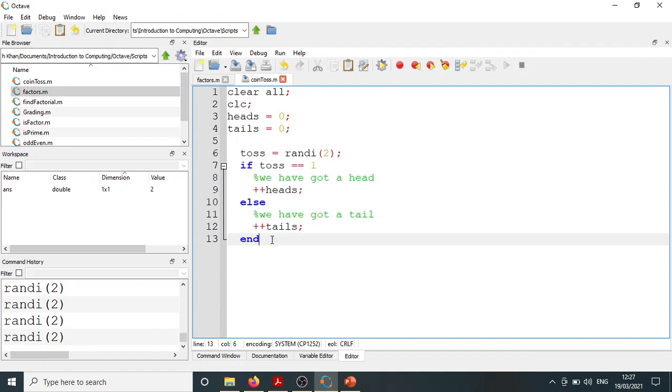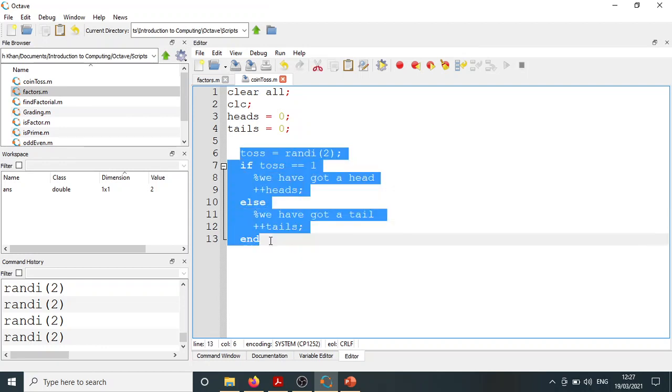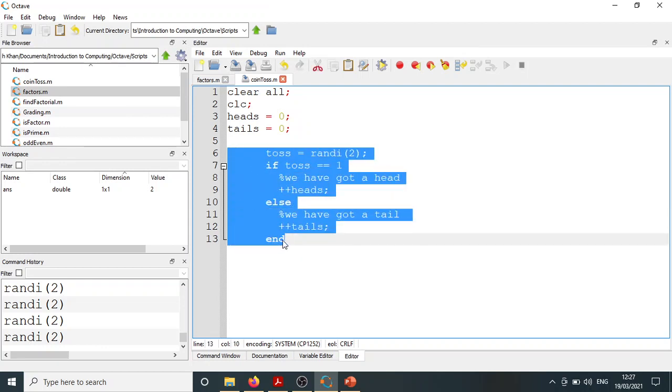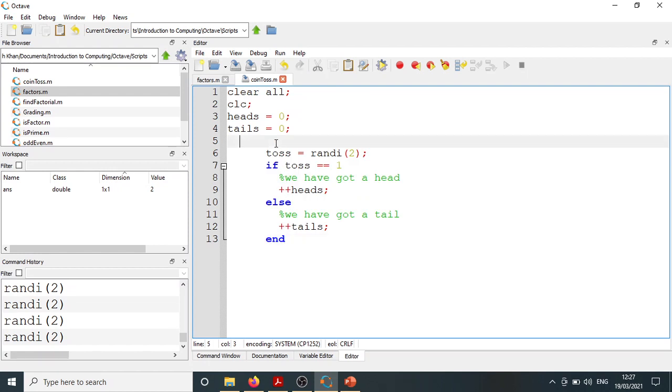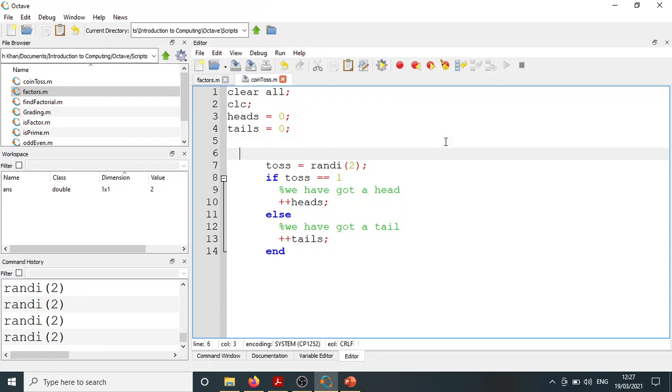Now we need to repeat this process multiple times. That means we need to have this code inside a loop. You can use a for loop, that would be very easy, but you can also use a while loop. Now, how does a while loop work? So this is how a while loop works.